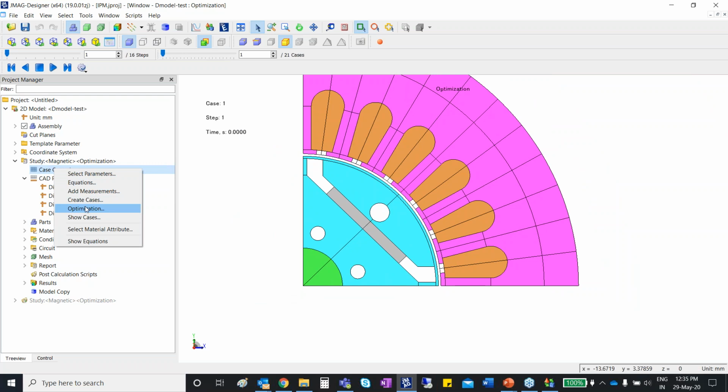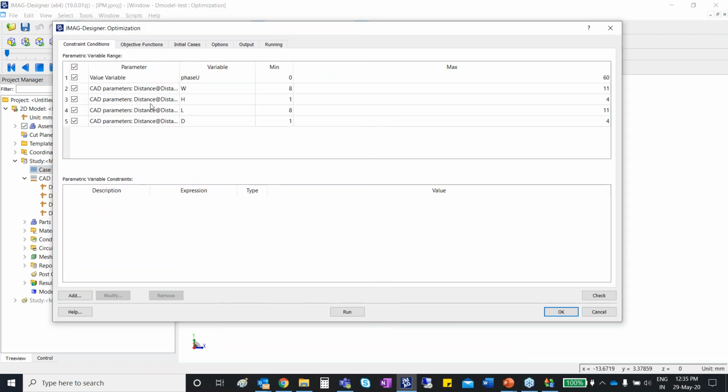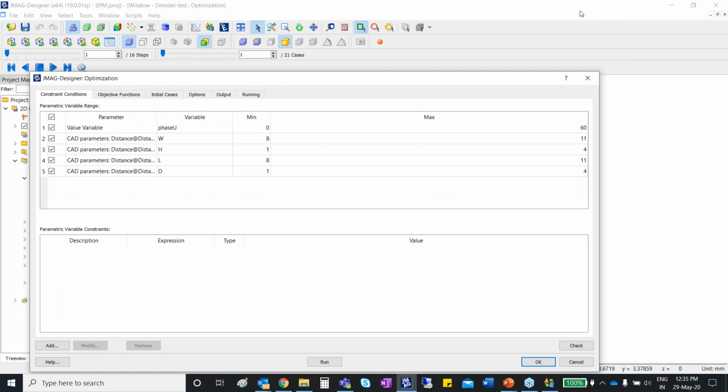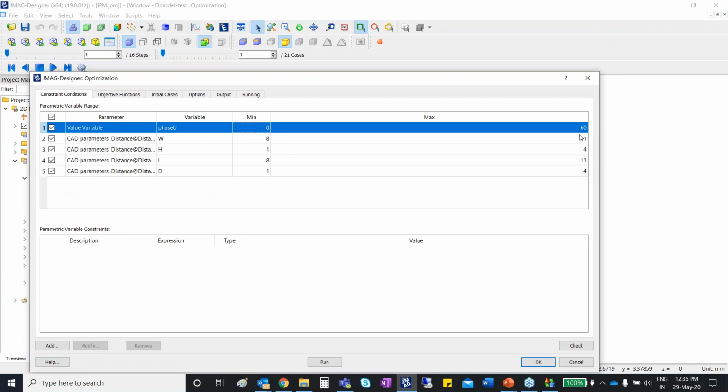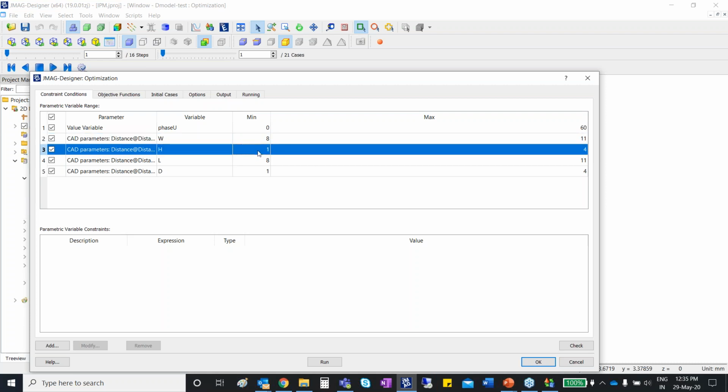Okay, so when we run these cases, we have an optimization dialog box where for the defined design variables, we can define the minimum and maximum values. So the minimum can be 0 and the maximum can be anything based on the design constraints. For the width, we have defined it should vary from minimum 8 to maximum 11. And for the height, it can vary from minimum 1 to maximum 4.